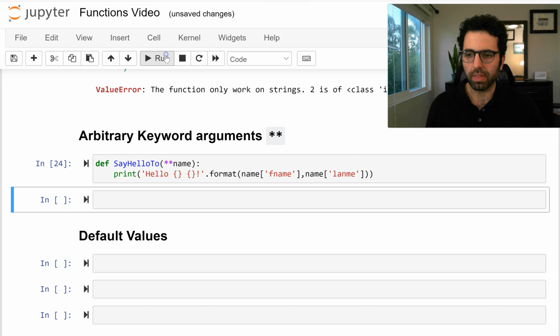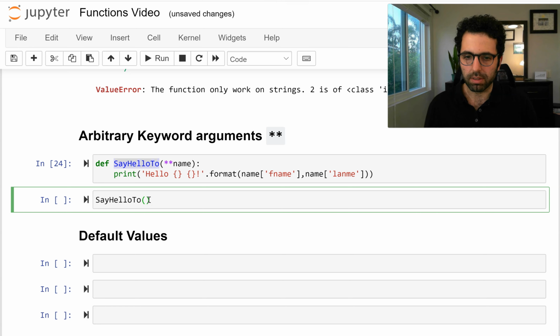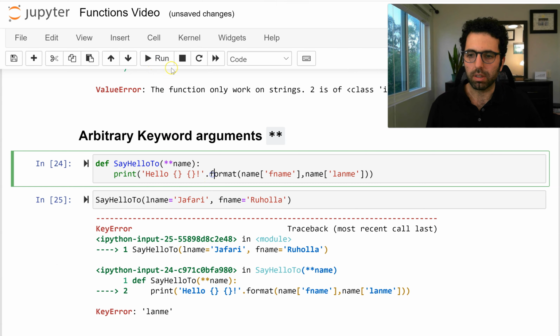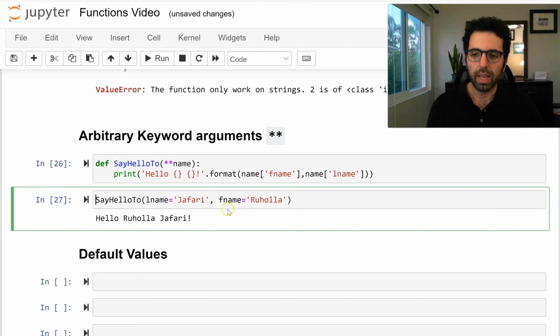So once I create this, now I can say hello, right? And say last name is equal to Jafari and first name is equal to Ruhollah, right? So once I run this, I need to run this first. Last name, this is name. So that was the error. It says there was no last name. There you go. Hello, Ruhollah.